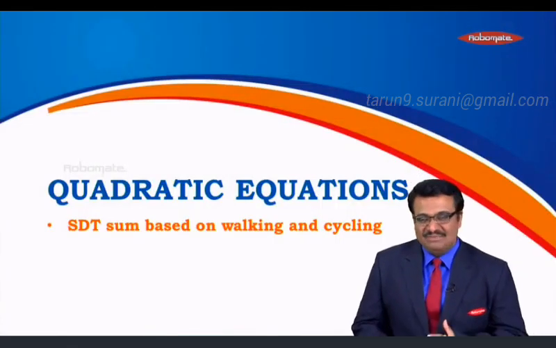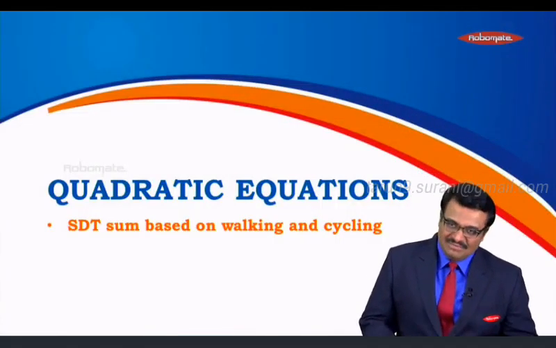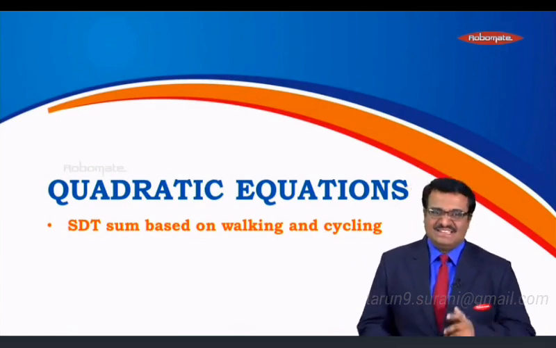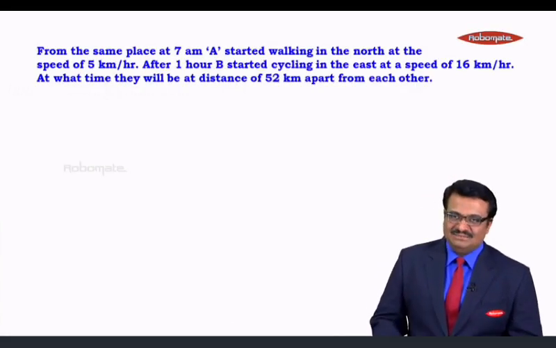We'll be seeing a sum based on speed, distance and time, a sum based on walking and cycling. A very interesting sum. So let us take it. And the question is this.